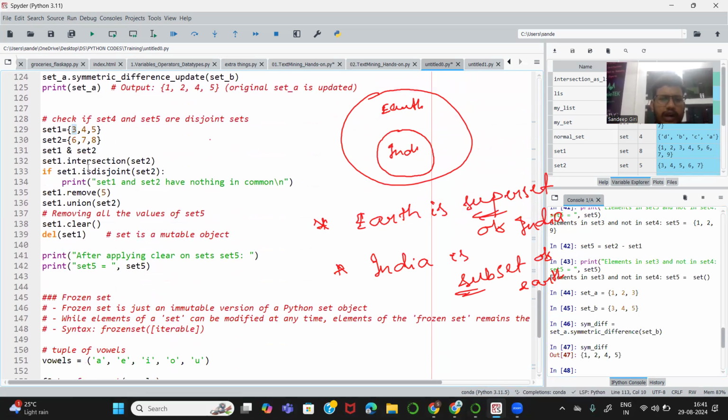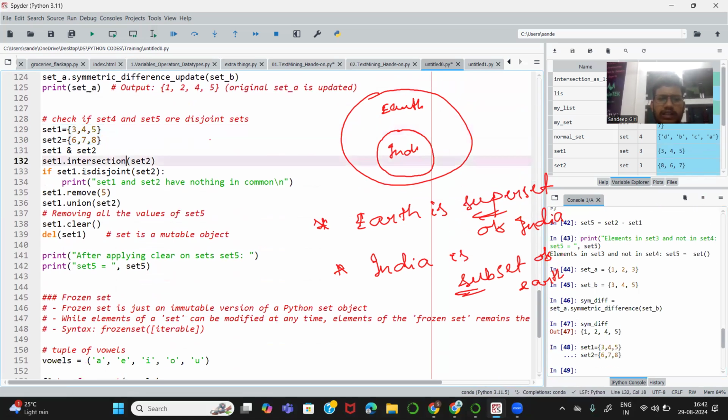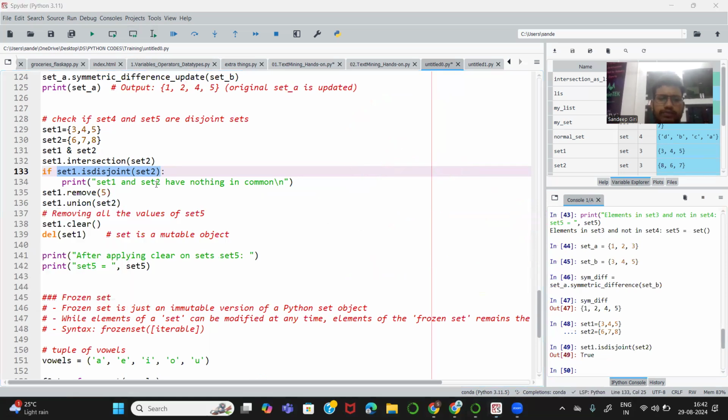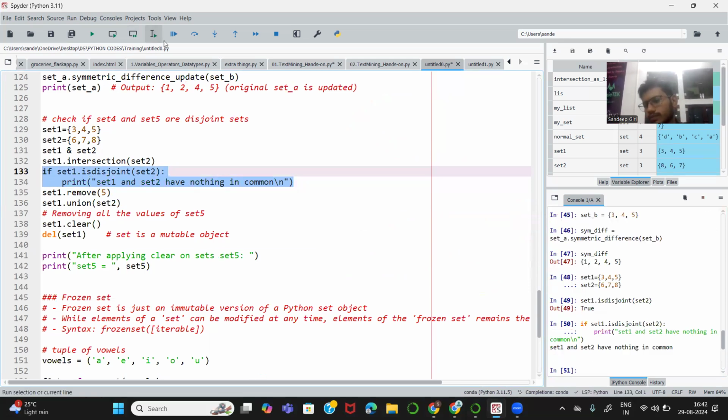Likewise, you should be aware of isdisjoint. Is there any common element present within these sets, set 1 and set 2? I don't think any common element is there. If I go with set 1 isdisjoint set 2, isdisjoint means no common elements. Since no common elements are there, it will be printing True. So if the condition is satisfied, then obviously the print statement would come up.